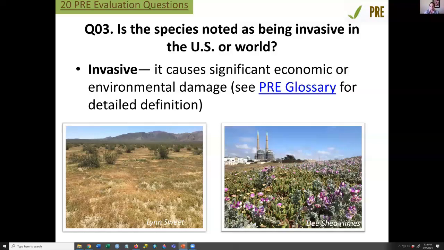So that's environmental damage. And here on the right, I believe that's a pea being outcompeted by some kind of ice plant. I think you're taking me that picture. So these are examples of economic or environmental damage.